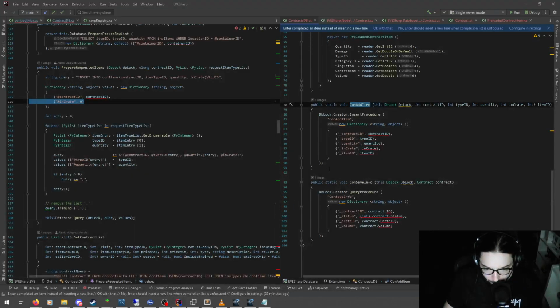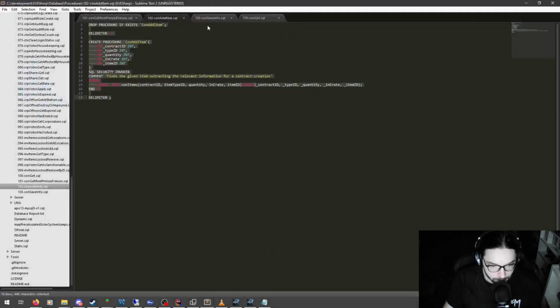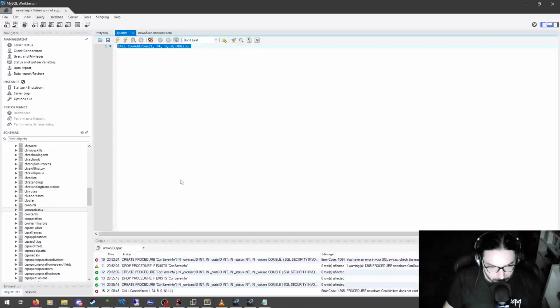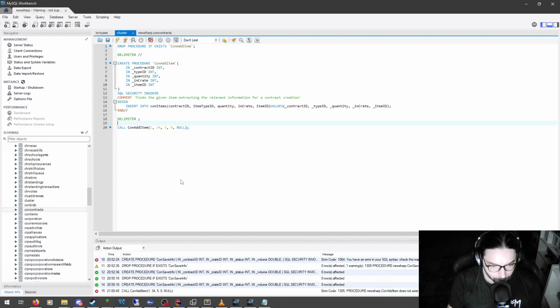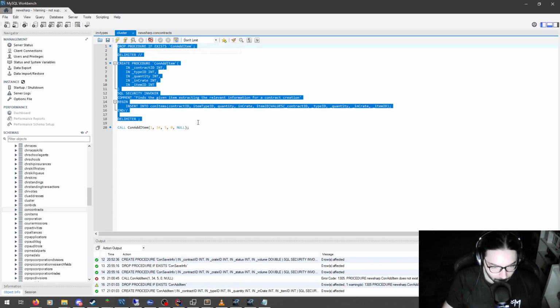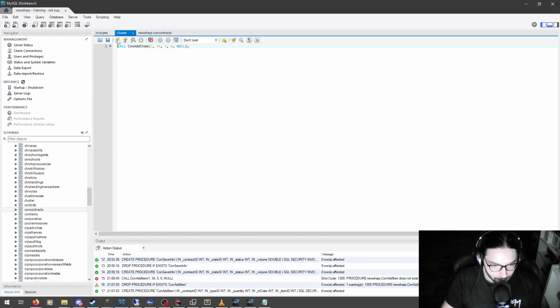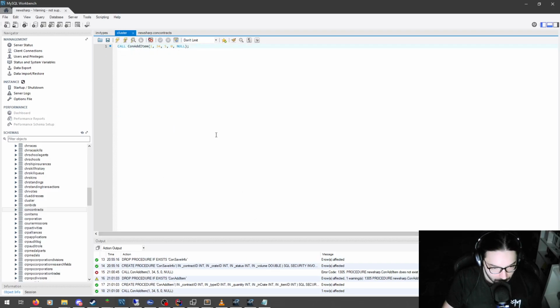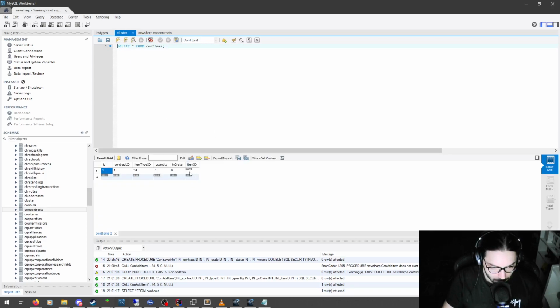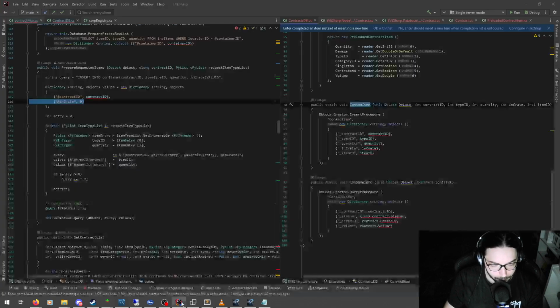Con add item. So I haven't imported it. Oh, I thought that I did. Contract add item. Okay, so it got created. Now I can run it. Yes. And I can do select from con items. Okay, yeah, works fine. Perfect.